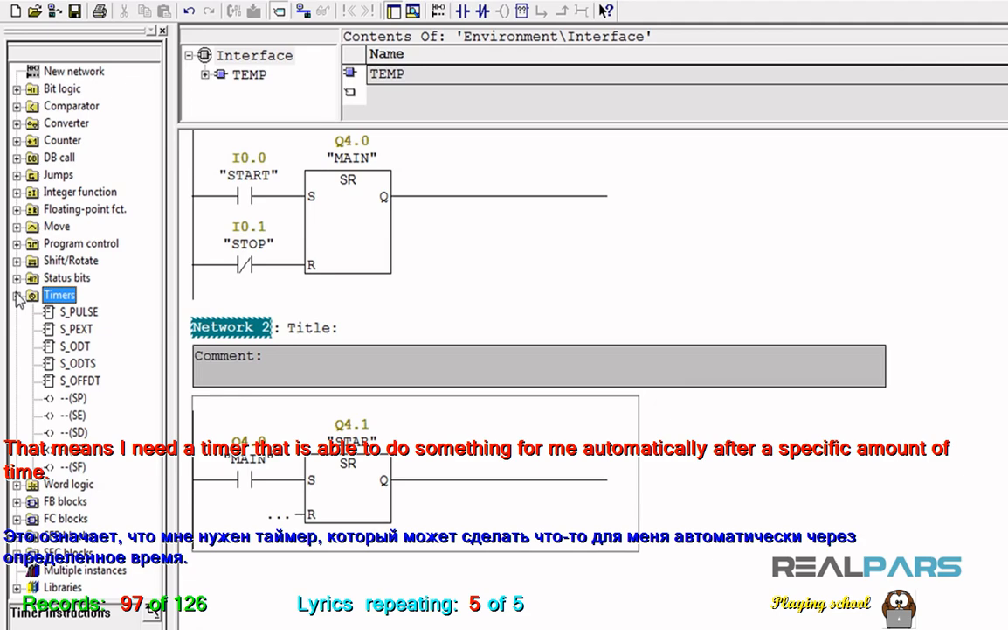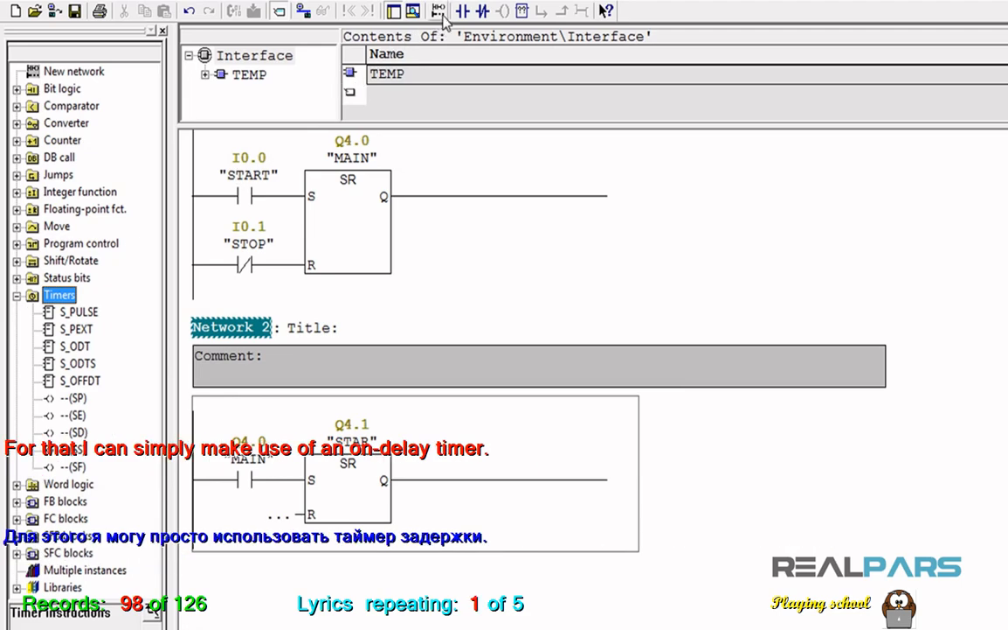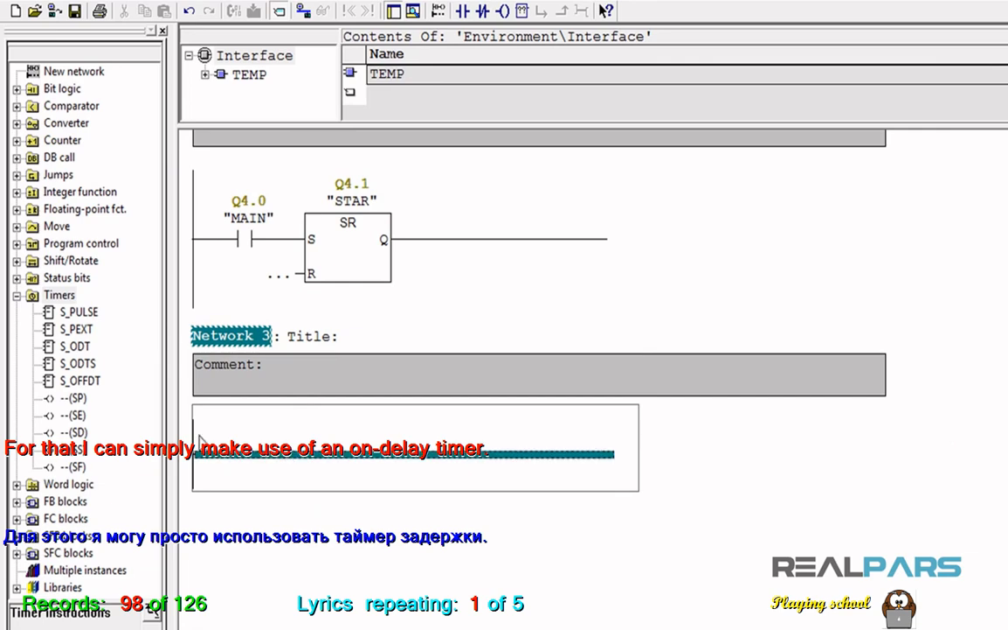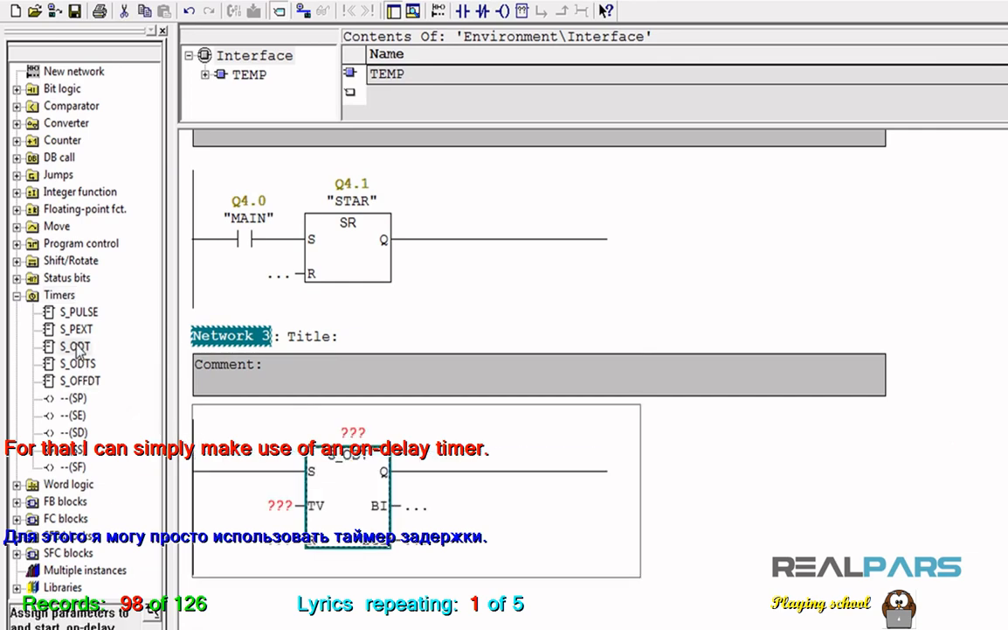That means I need a timer that is able to do something for me automatically after a specific amount of time. For that, I can simply make use of an on-delay timer.